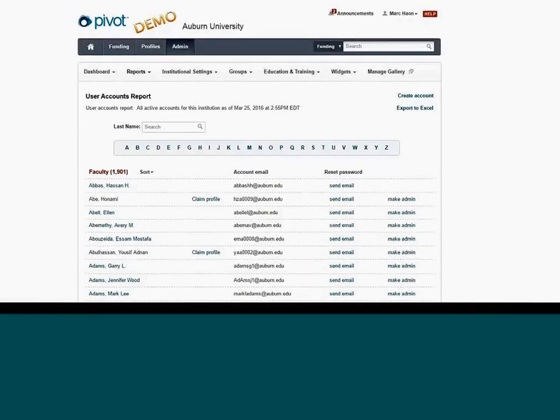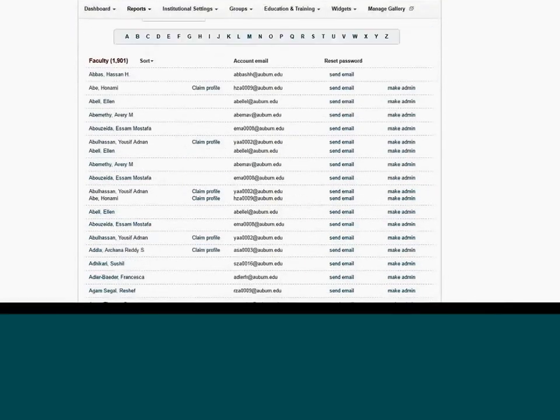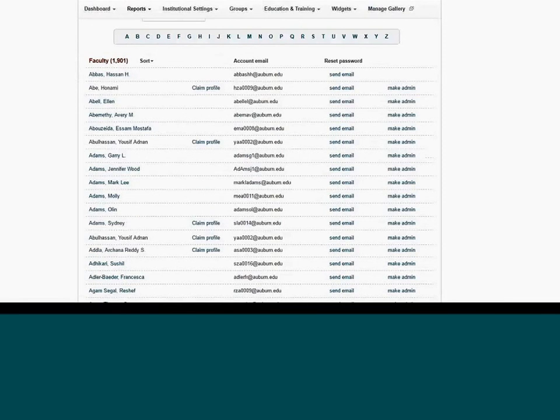And by the way, if you ever need to make an individual also an admin, there's a very easy way to do that. Just click on Make Admin. If you need to reset their password, they've contacted you and said they cannot remember their password, just look them up, find their name, and send them an email. This is a reset password email. It'll have a link in there to do that.